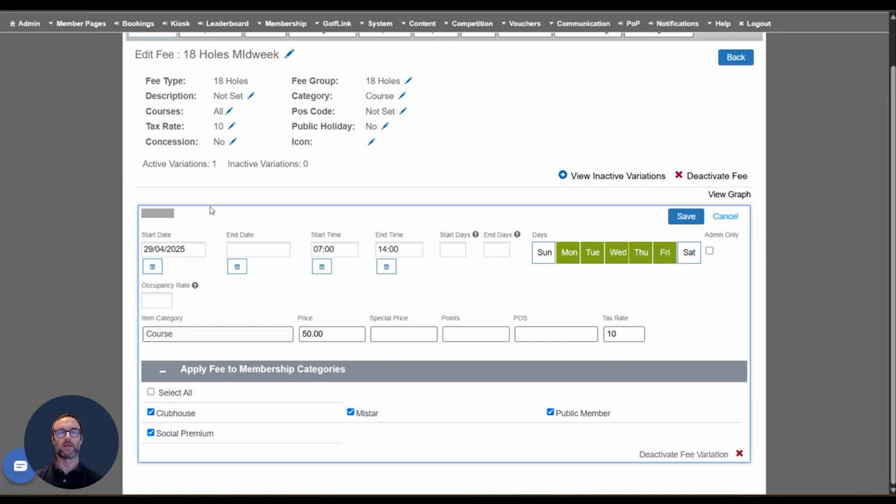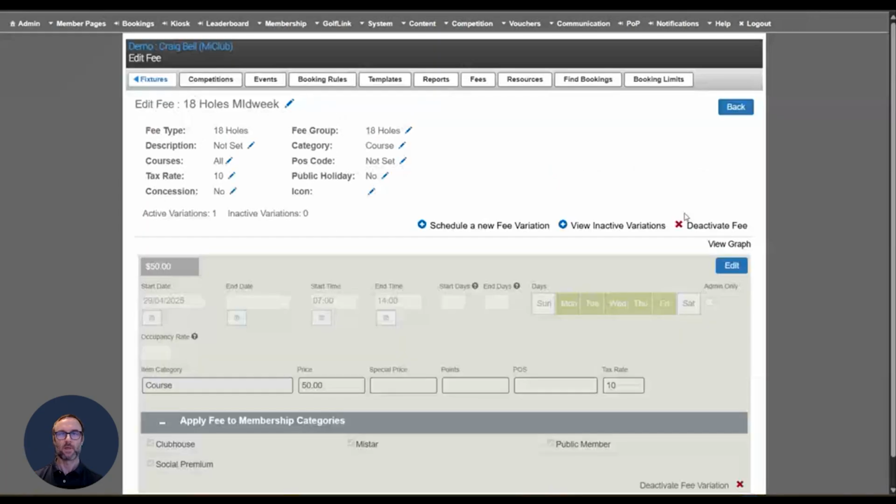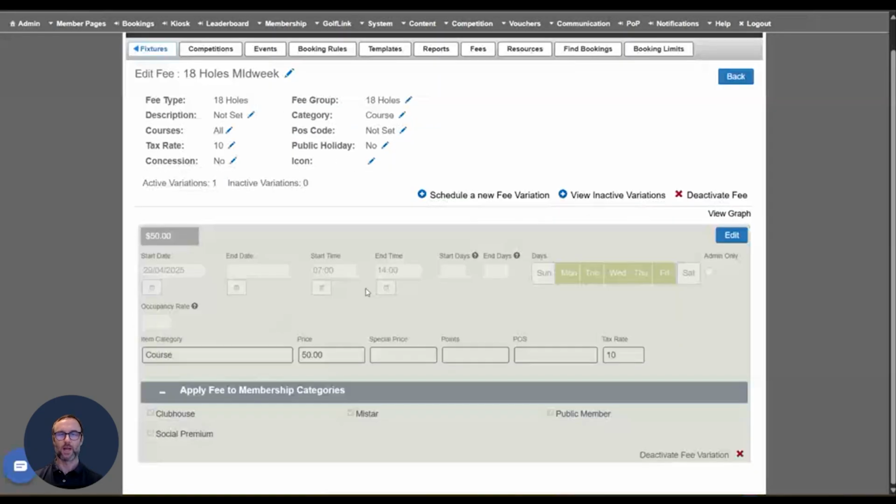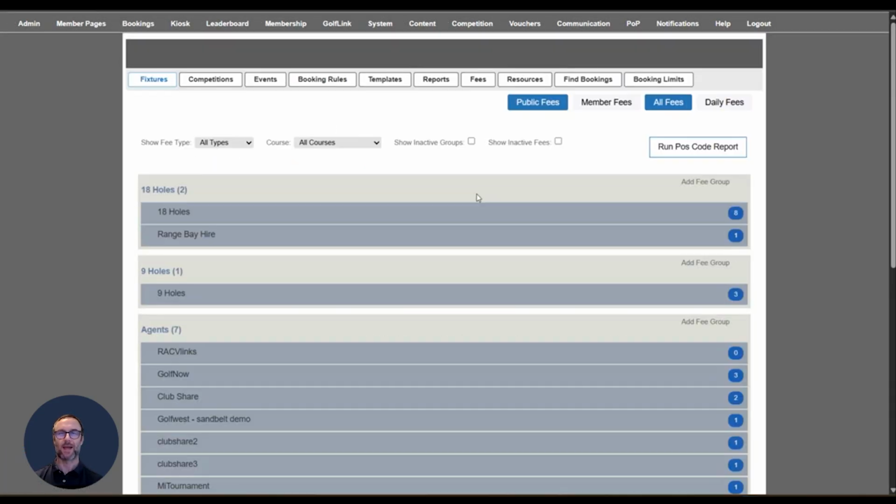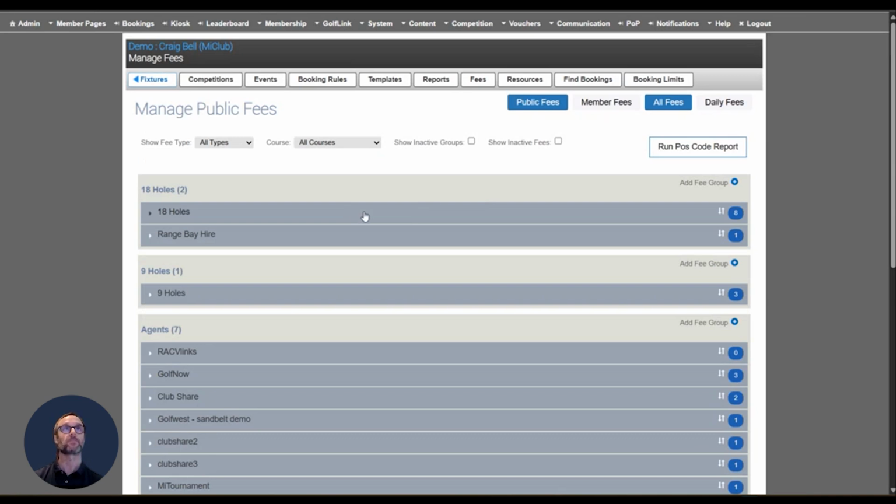Also, when you're creating a fee, I would leave the end date open-ended. We only need to put an end date if we're doing a fee variation where we want the price to increase later on, but we'll show you that in another example. So we would just hit save. And when it's all shaded out, that means that fee has now been created. So this is an 18-hole fee, $50, Monday to Friday, they're all green, and it's available from 7 o'clock till 2 o'clock. When we hit back, we can then go back to the main section.